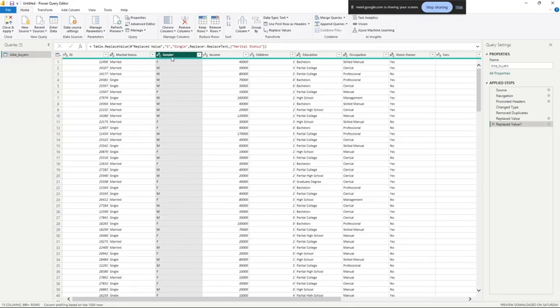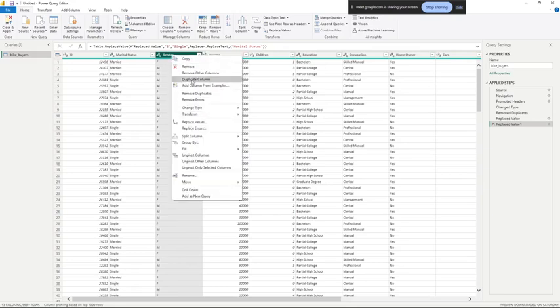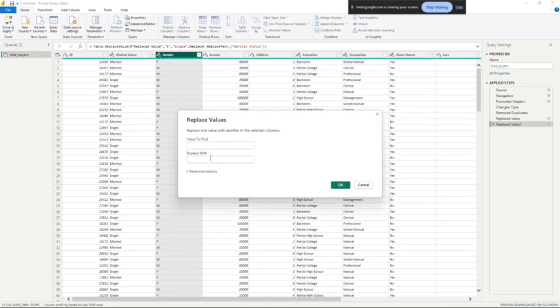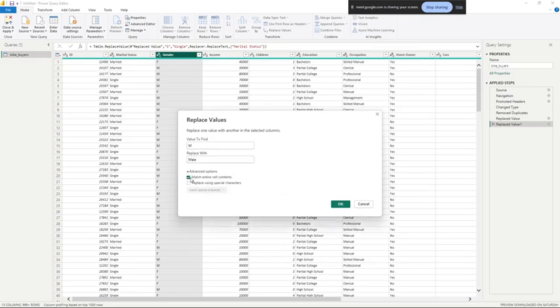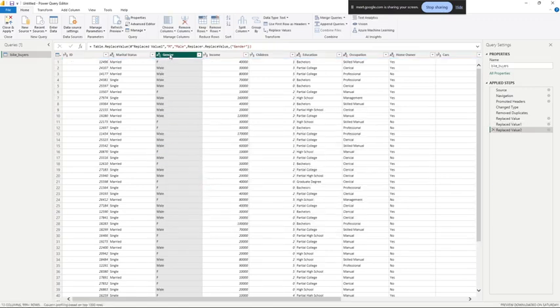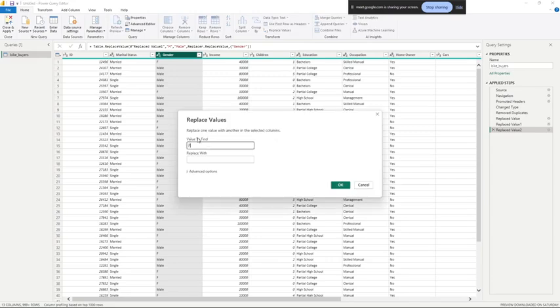So I'll come to gender. I want to do the same for gender. For gender, I want to replace values too. I want to replace M with male, and still that same thing, I want to replace F with female.